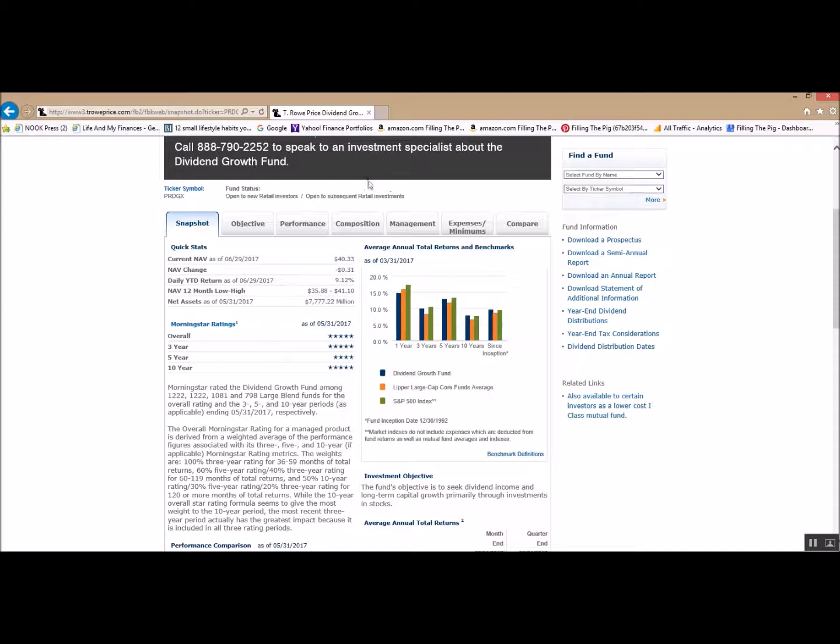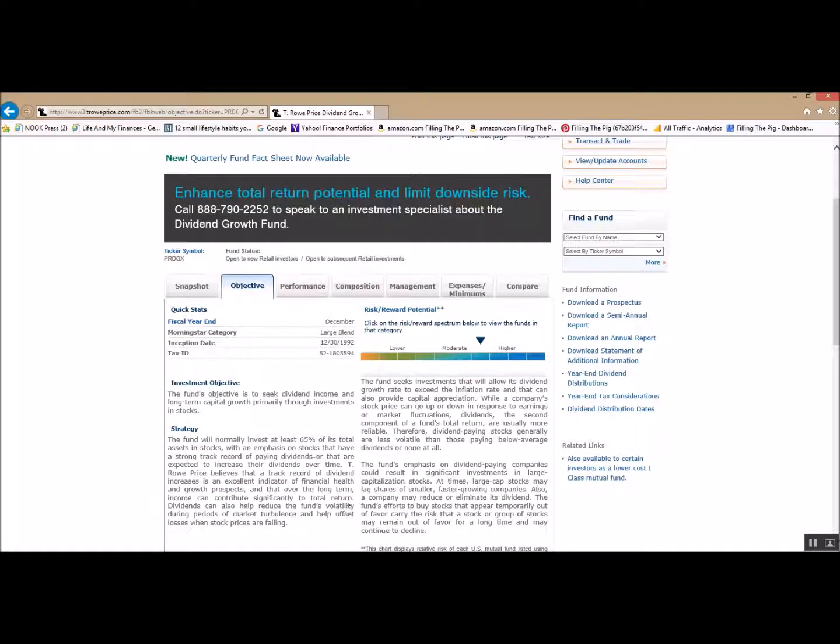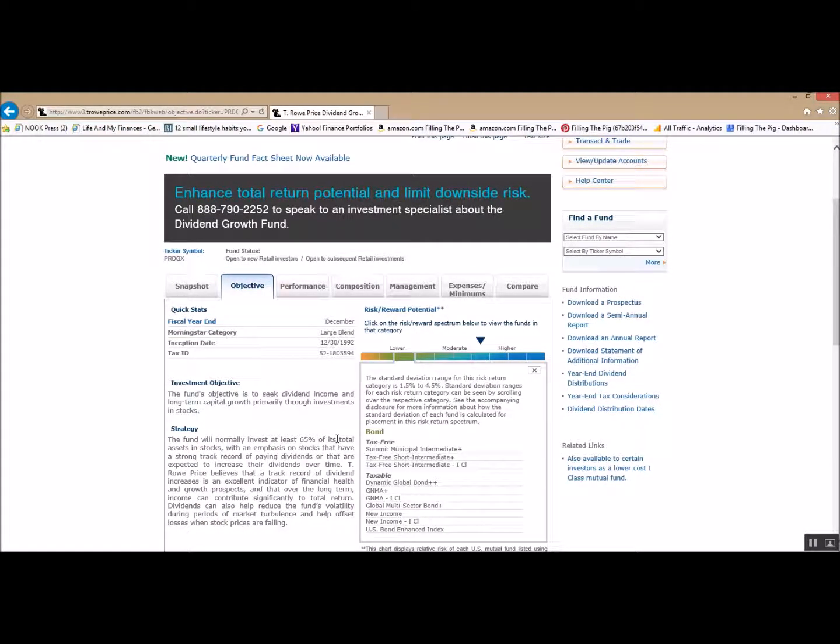Now, T. Rowe Price offers additional information. Across the top here, you can see these other tabs. The Objective tab will provide you with information in regards to what the fund's strategy is in terms of making money. So if you wanted to do more research, you could look in this tab and learn more about the actual fund.